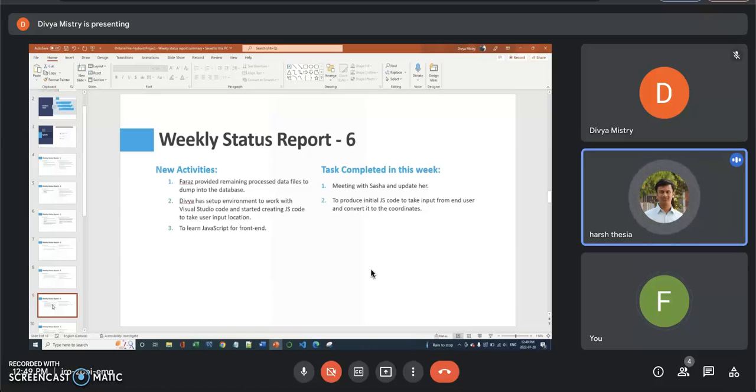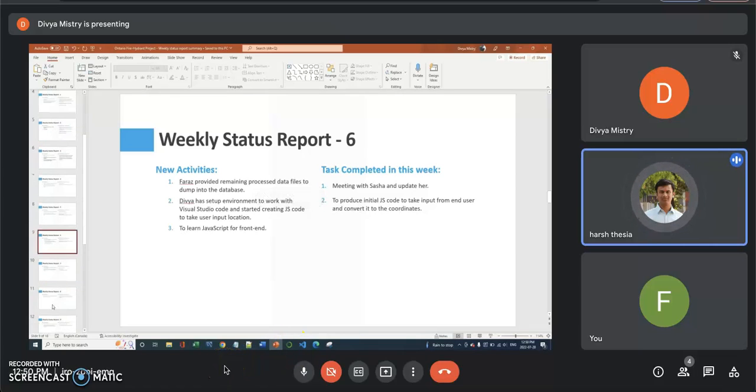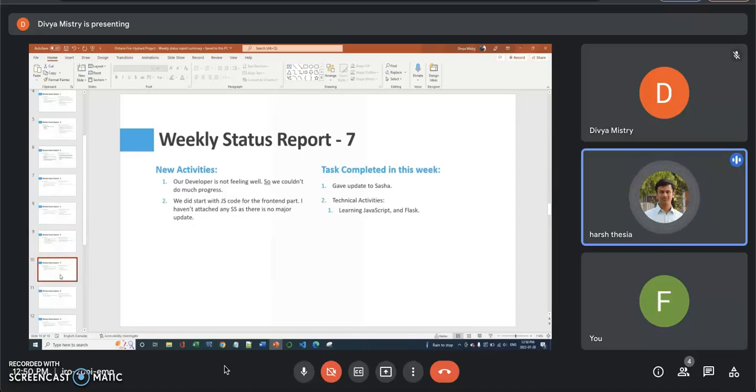Simultaneously, Divya set up a work environment to do the Python coding, which means backend coding, as well as learning JavaScript, because we need to do the front end part, and the front end part can be done in JavaScript, not Python. So we have done that, and we started getting into JavaScript. Simultaneously, we got an update from Sasha, and we updated her on what we have done so far and what we are about to do in the upcoming weeks.